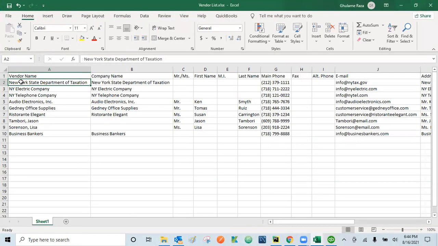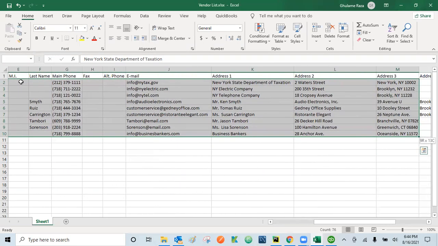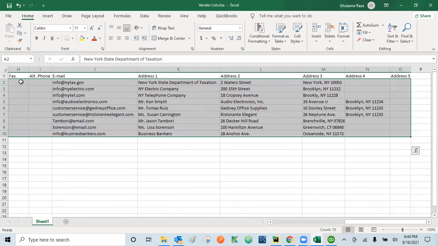I can start again exactly the same way. I can select all the vendors by pressing the shift key and the down arrow key. And now I'm moving towards the right side, using the right arrow key. When I select the entire data, it could be 10 files, 100 files, 1,000 files. I don't remember right now how many files you can transfer, but you can easily transfer more than 100 files.